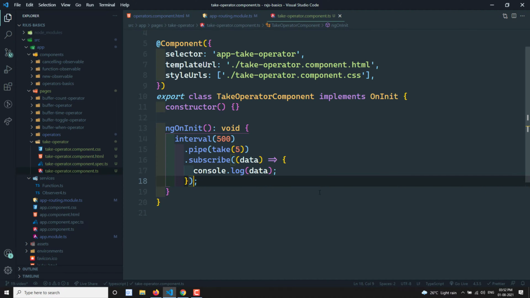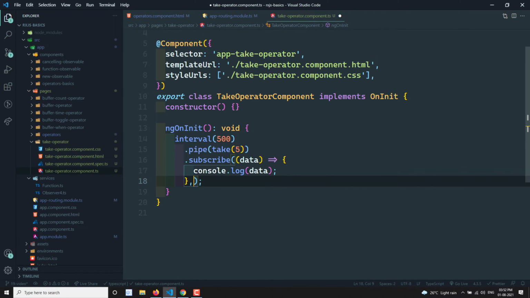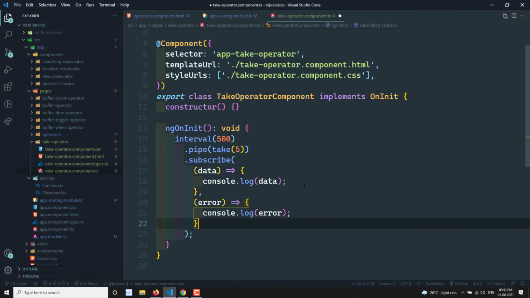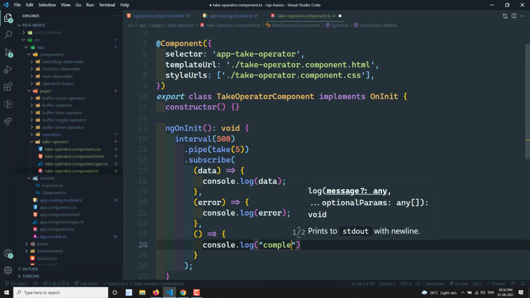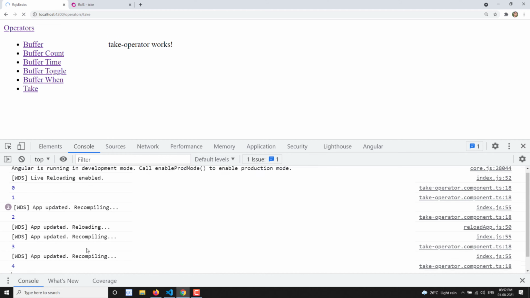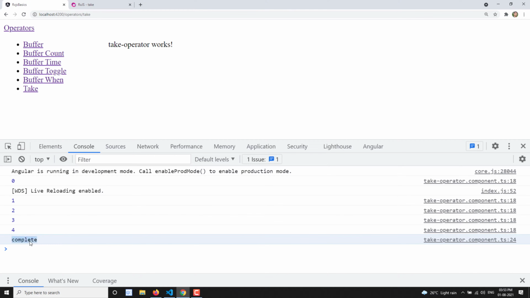If you want to take a look, you can also have this complete method. We know that, right? First parameter is the subscription, and second parameter is the error. If you don't want to mention this error, you can mention it as null. So here the second one is the error, and the third one is the complete. If you try to see console.log complete, I will write something like this. Okay, let's see what is happening. 0, 1, 2, 3, 4, and it is completed. So you'll be able to see this complete also.